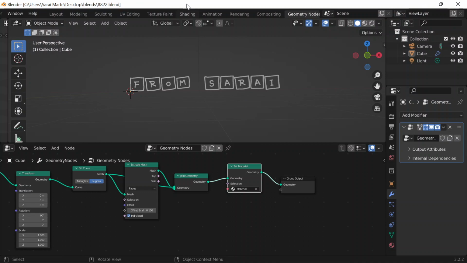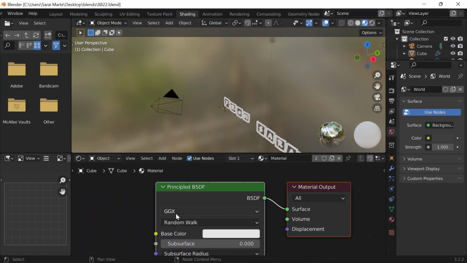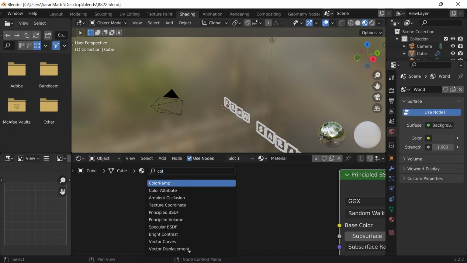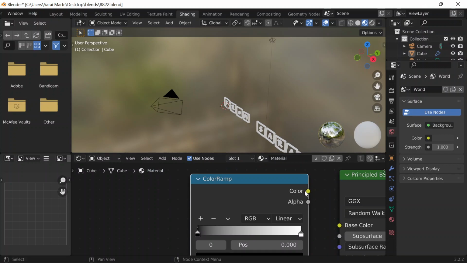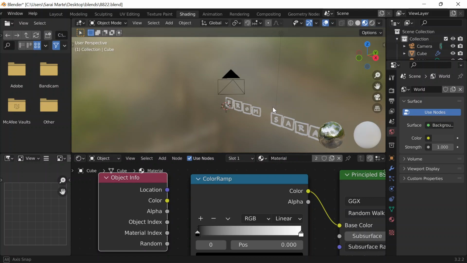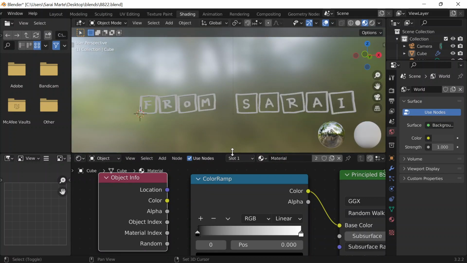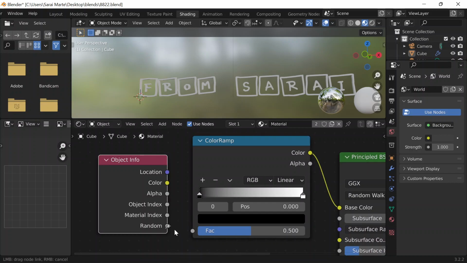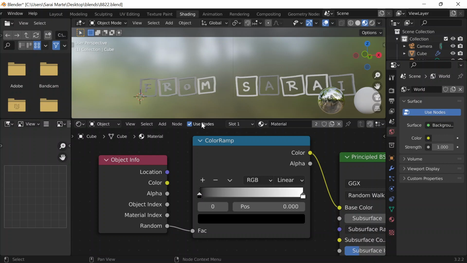I'm just going to copy one of them and then come back over here. So far I have a principled BSDF and a material output. I only need two things over here, so I'll do Shift A and get a color ramp and connect that color into the base color over here. And then I'll also need an object info node, which I can get by doing Shift A. And then this is what I'm seeing so far. First things first, I'm just going to connect the random thing to the factor so that the colors are randomly distributed among the instances, among the letters.